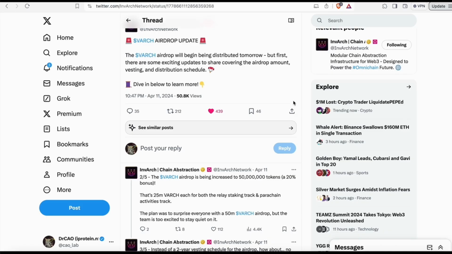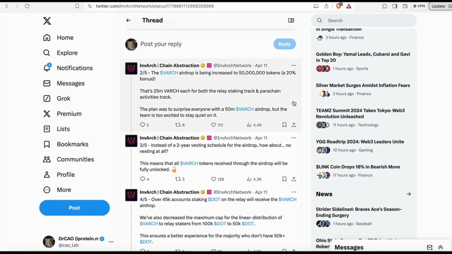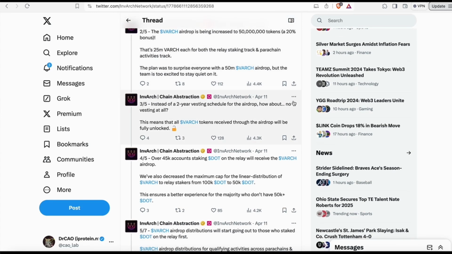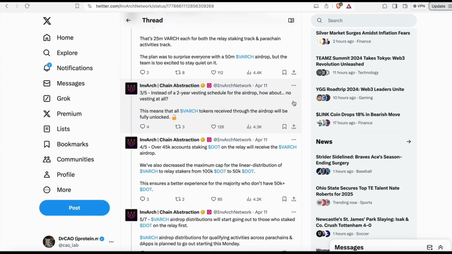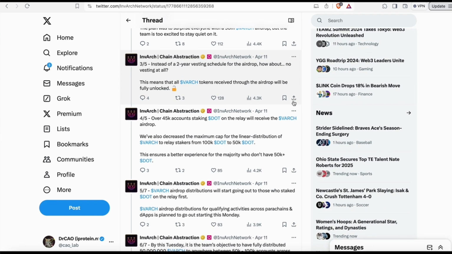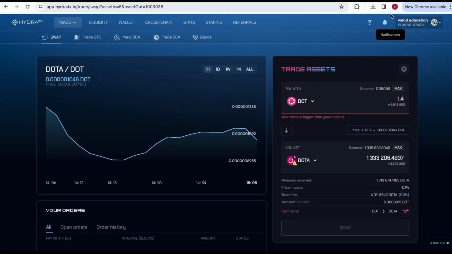Hopefully it's helpful. So now let's talk about InvArch. InvArch, they have an update about the airdrop. Now they increased it by 20% to a 50 million VARCH token airdrop. So all of you may get more VARCH token, and there's no lockup, so you can immediately send it. But of course, now the VARCH is not listed yet, so you cannot trade it anywhere. Maybe it will be listed soon.